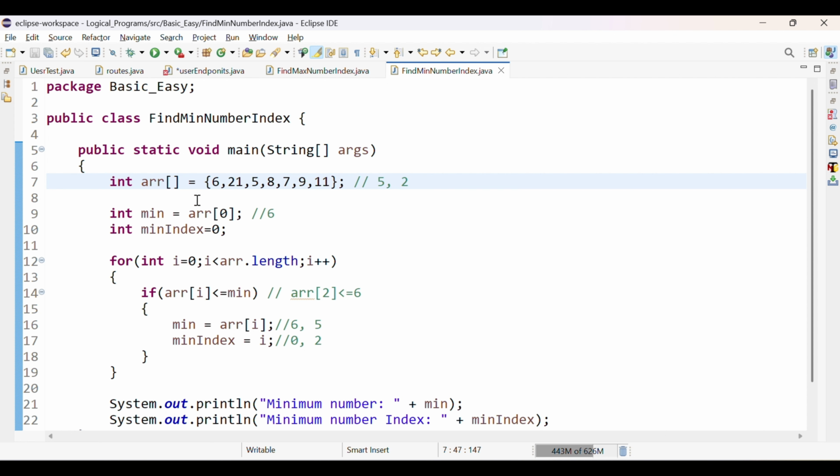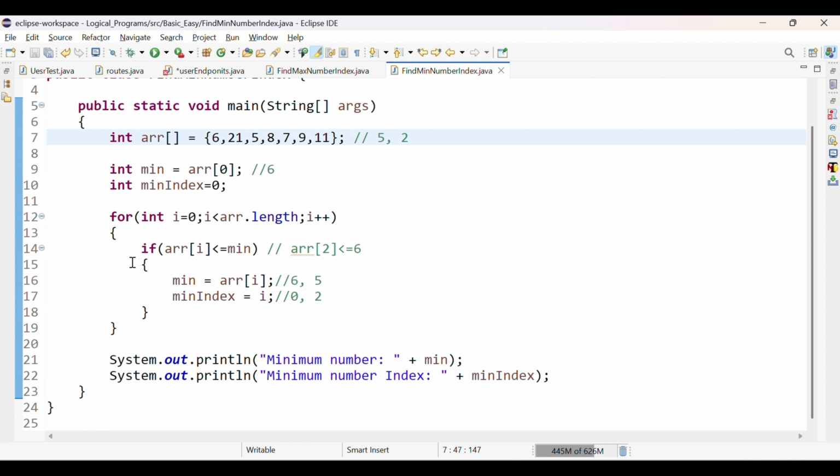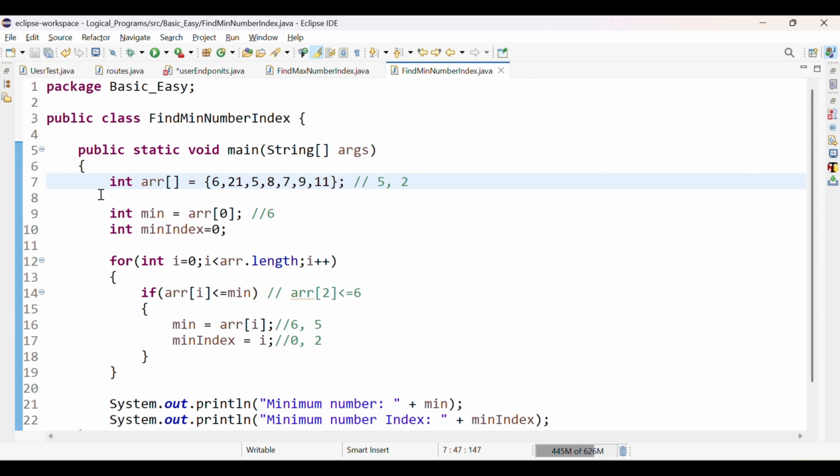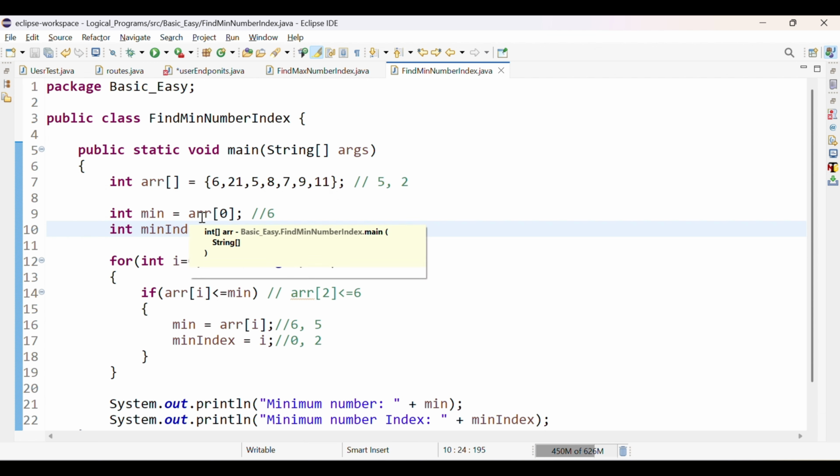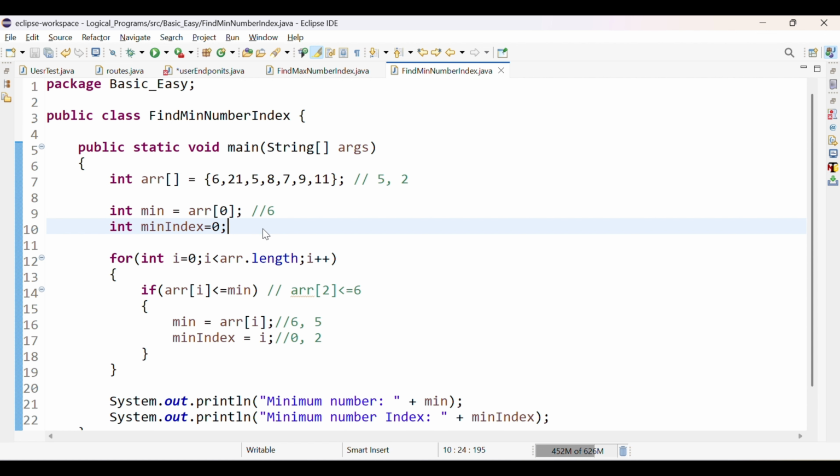I'm using the Java language. I have created one class, FindMinimumNumberIndex, and inside this class I have taken the public static void main method, and inside this main method I have written the code. I have taken this integer array: 6, 21, 5, 8, 7, 9, 11, and two variables here. int min is equal to array of 0. Currently array of 0 is 6, so it will be 6, and int minIndex is equal to 0.